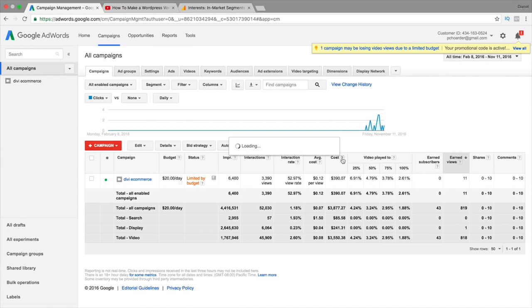Next, we have our cost. This is my current cost that I've spent over the month, and this is over the year. So I've spent around $4,000. Now, video played to: this is basically saying they've watched at least 25% of your ad, 50% of your ad, 75% of your ad, or they have watched the entire ad. So 2.61% have actually watched the entire ad, which is kind of crazy because that's a super long tutorial. Now, earned subscribers. How many subscribers did you get from that?